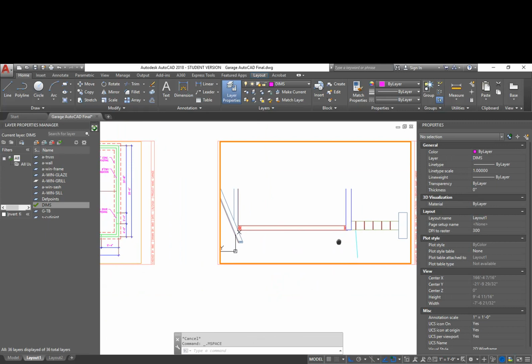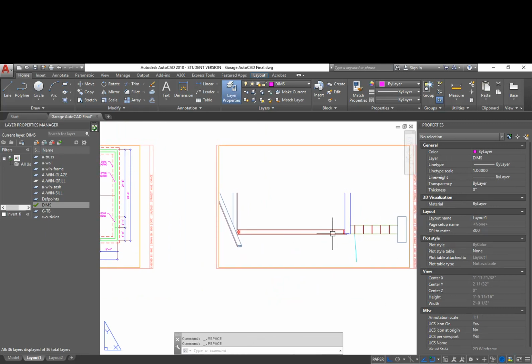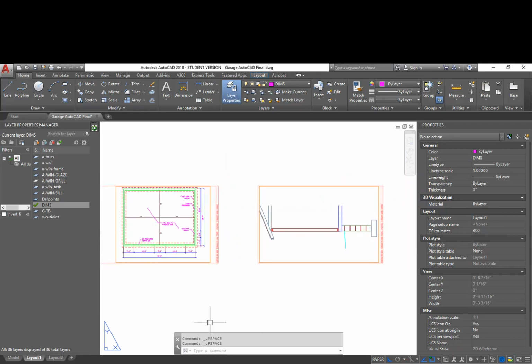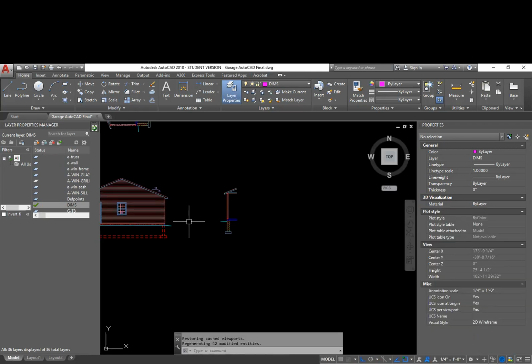Bring it up here a little bit. And basically, that is everything at 1 inch equals a foot. So if that fits, I'm going to go ahead and run with that. I would go back over to my model space, and that's basically my workflow.